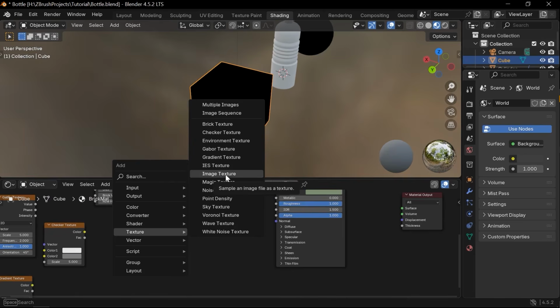If you create your texture in ZBrush, Substance Painter, Photoshop, or Blender, and you have a PNG, JPG, or other file type, you can load the texture using the Image Texture node. I will do it later in detail.